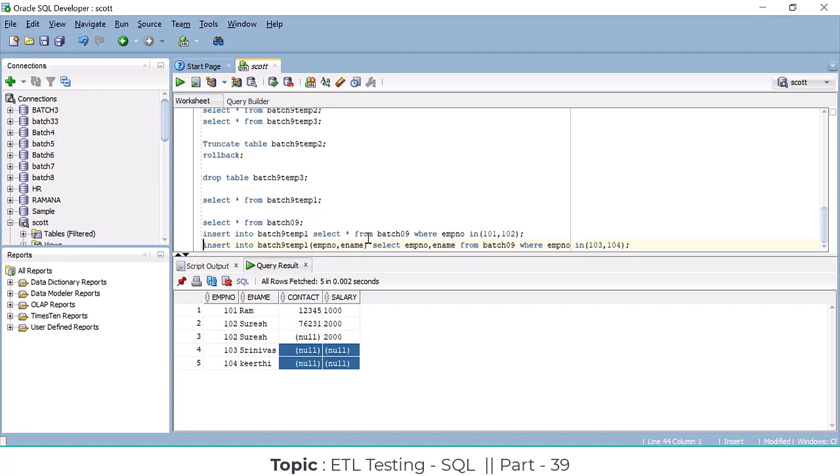Clear, guys? Any doubts here? Any doubt how to insert? We know how to insert by the by value method, by address method, and by existing table. These three ways you can insert the data. Okay.